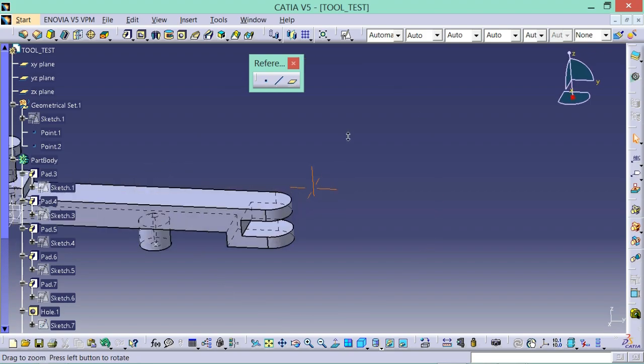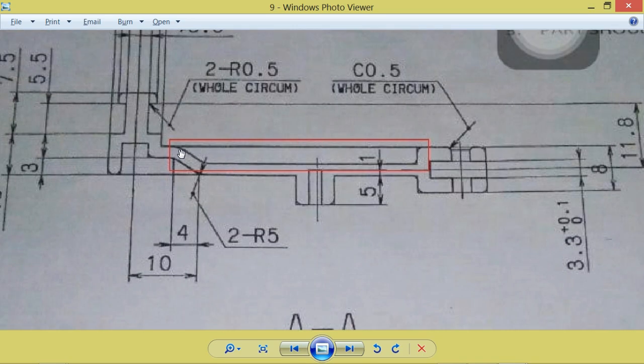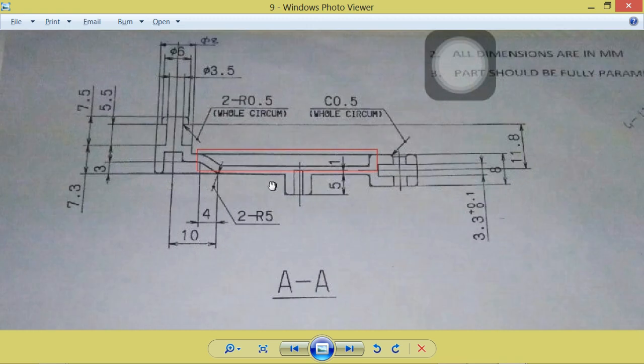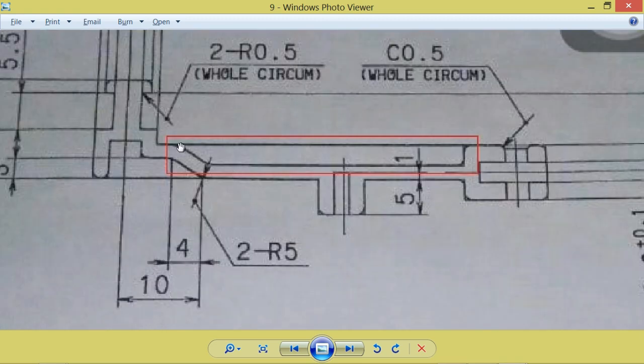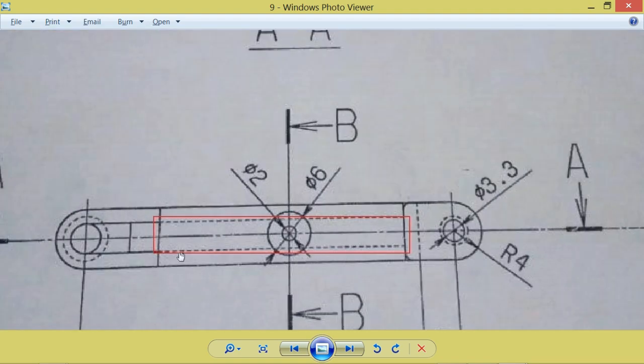Okay, now the next thing is that some removal of material is taking place, as you can see from the section view, and the profile is like this. The material removal is not throughout, as you can see in the front view with the hidden edges. Its width exactly matches the diameter of this hole feature.